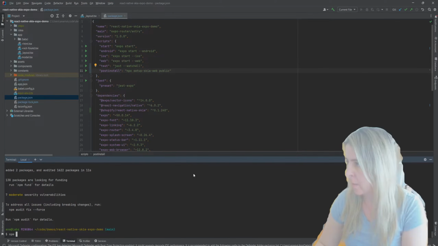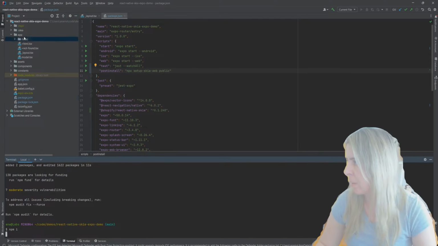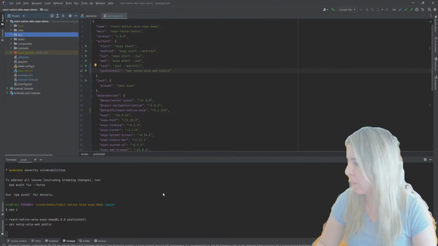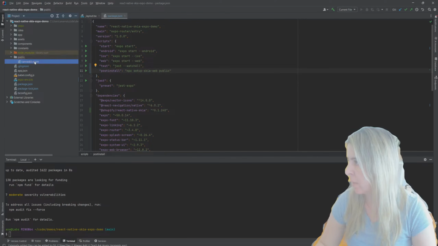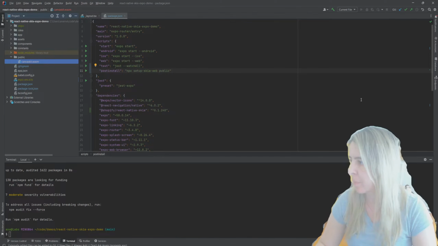Okay, so let's run the npm install again. And we will see a change, a new folder added. Okay. This is the most important file for running the React Skia.